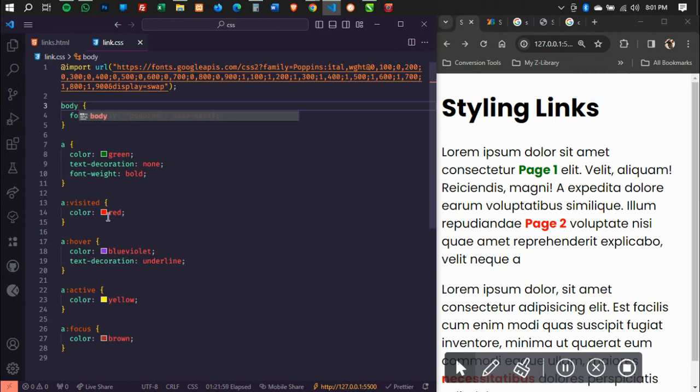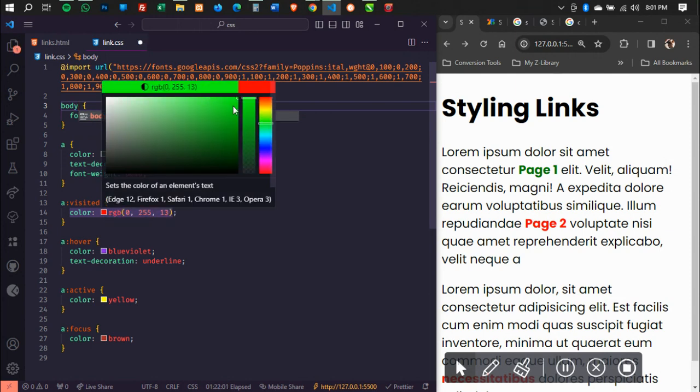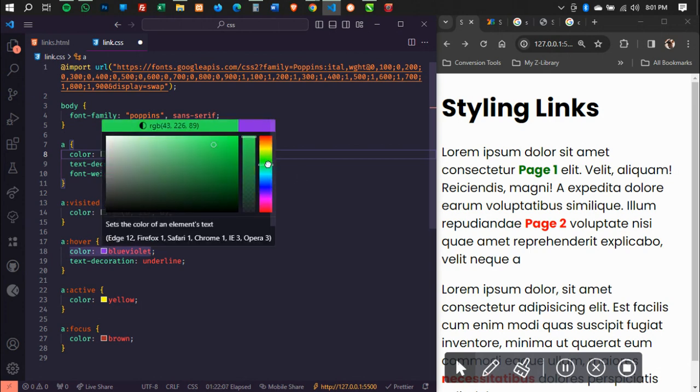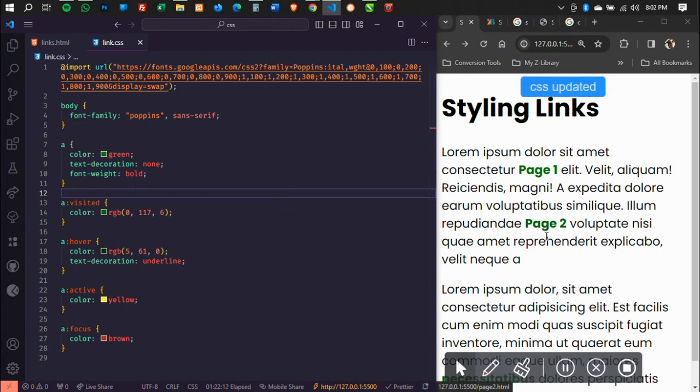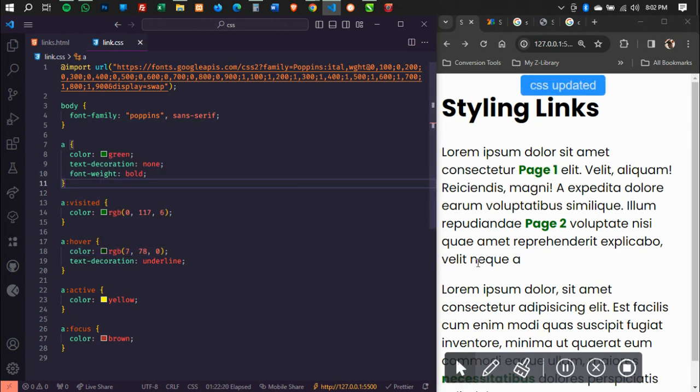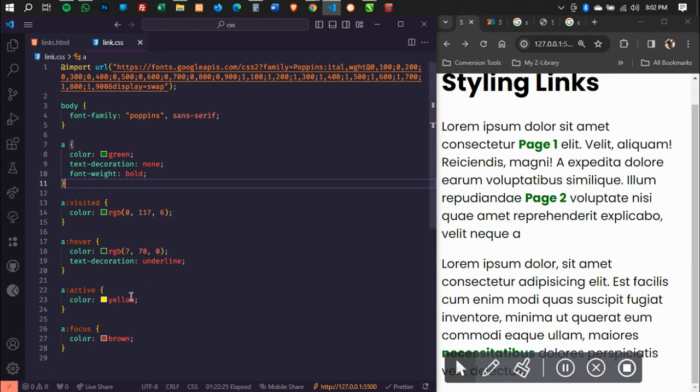Then let's give this another shade of green, something that will make it similar. Then the hover state. Let me make something like this. I don't know if you can see the difference, but I think the hover state is a little darker. Let's make it a little bit lighter. Still trying to see the difference. Sorry, I was working on visited rather. Let me change this and give it to visited. And sorry, give it to hover.